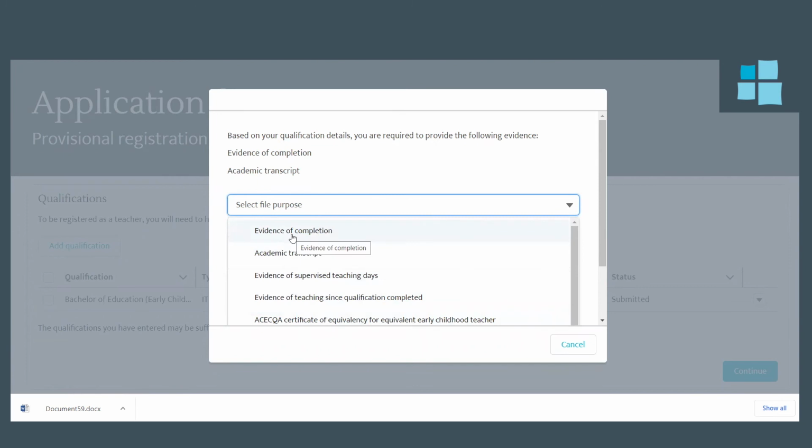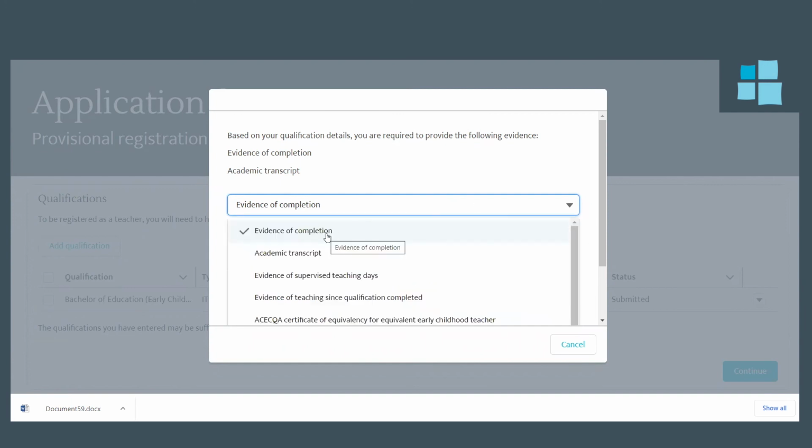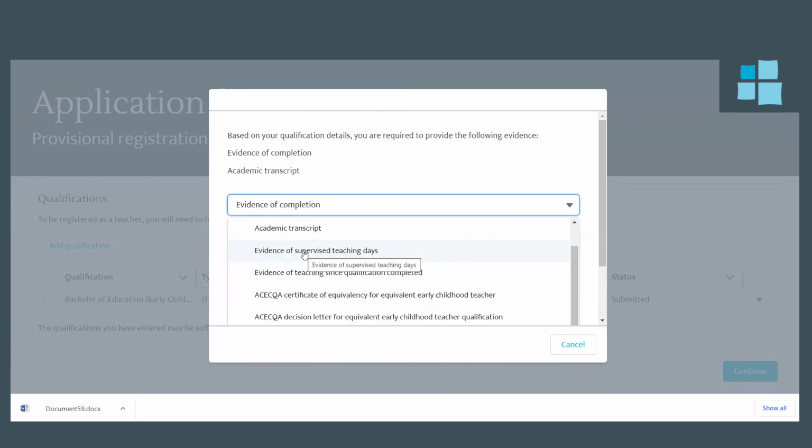First, you need to select File Purpose. Select Evidence of Completion. Then you upload the relevant document. Next, you select File Purpose Academic Transcript and upload the relevant document. Some applicants will be asked to provide evidence of supervised teaching days. Some early childhood teaching applicants will be asked to provide other evidence from the list, such as a ACEQA Certificate of Equivalency for equivalent early childhood teacher.